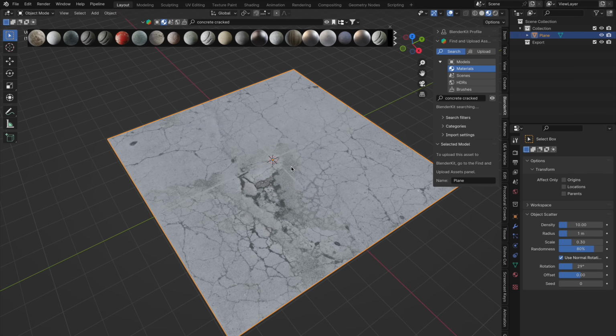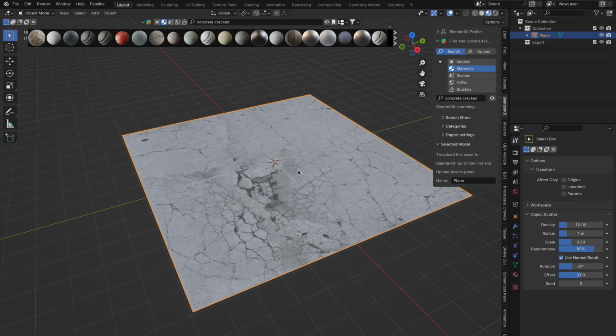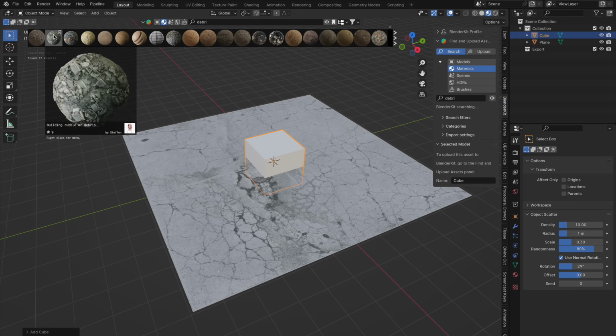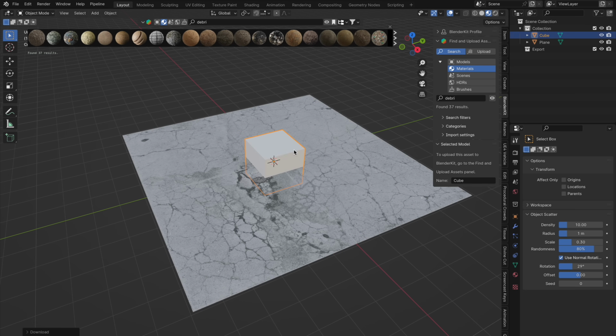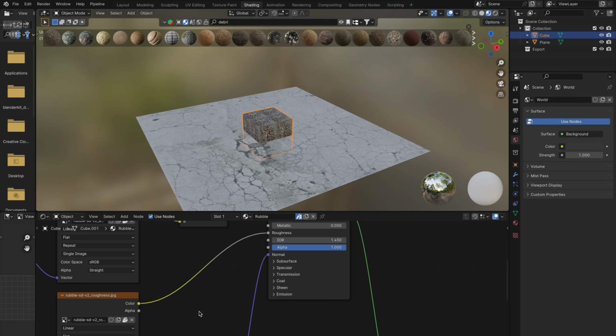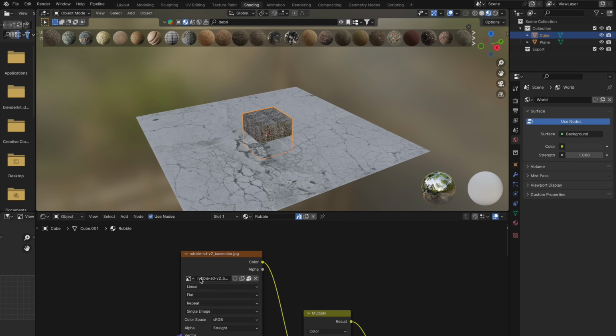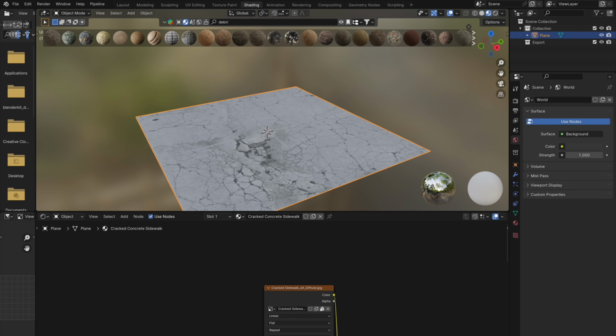Now we need our material that will be on the edges, like dirt or debris. For me to get the material, I'll add a cube, search for the material in BlenderKit, drag and drop it on, then head into the Shading tab, and find the name of the image texture. All you need is the base image for this, so here is the name, Rubble. Okay, so delete the cube, go back to your plane, and do the same as before.